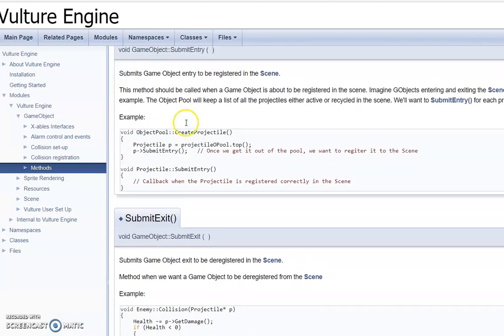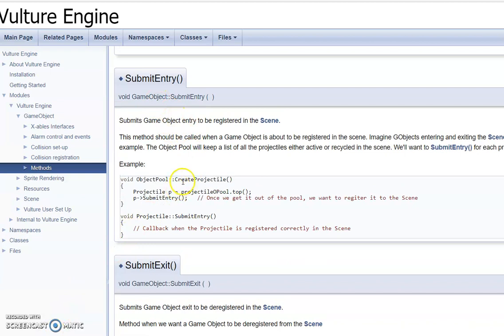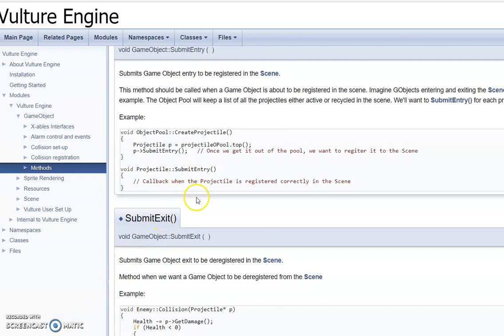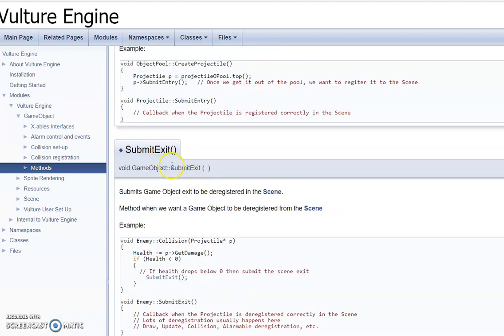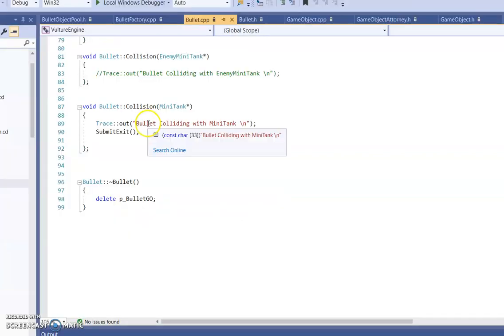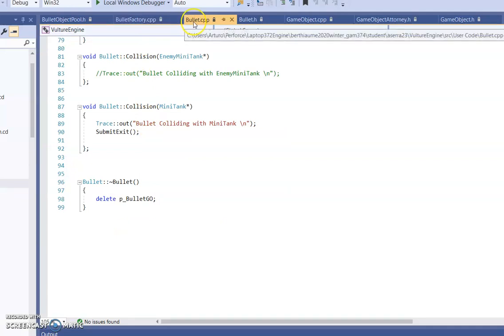So for this, for example, on the submit entry, assuming we're using an object pool, it'll submit the entry when we get the object out of the pool, and then it'll just process the correct callback, and submit exit is just going to do the opposite. So for example, for the enemy object, when the health drops below 0, it's just going to submit the exit, which will take the enemy object out of the scene.